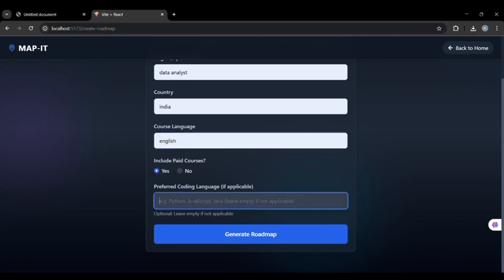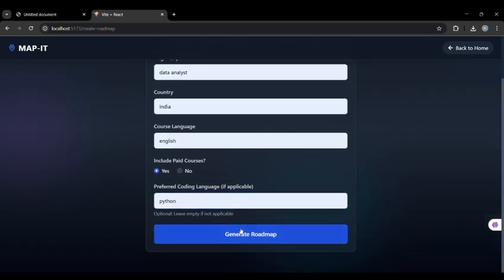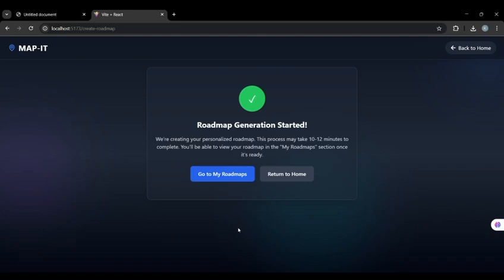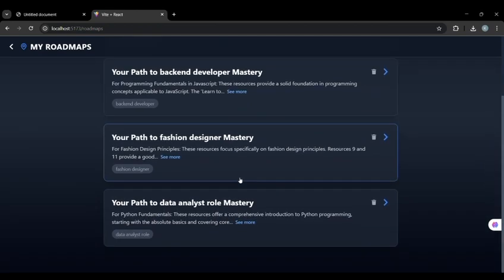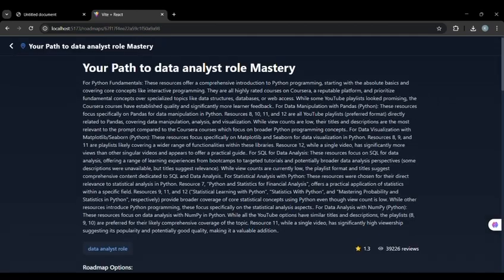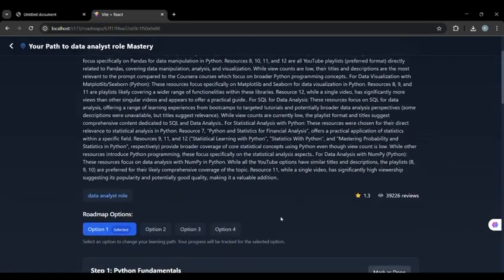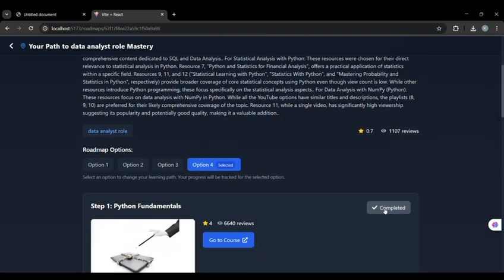So we click on yes if you want to include paid courses, and then in the end we choose a preferred coding language if any language is applicable. We then click on Generate Roadmap. This process might take 10 to 12 minutes, and once it is completed, you can click to the Go to My Roadmaps to see the addition of the currently created roadmap. We see the data and the scroll here, and we get the same interface as before, and now we can click on Mark as done once we have completed any of these courses.